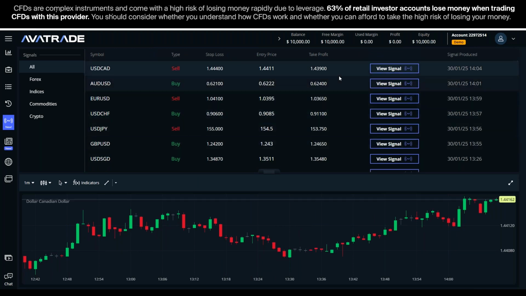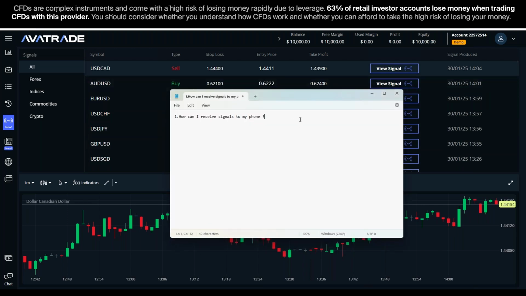So what you need to do is click on that button you have here or here, on the phone, and you can enable, just a second, I'll write it down, to receive, it's called signal notifications.